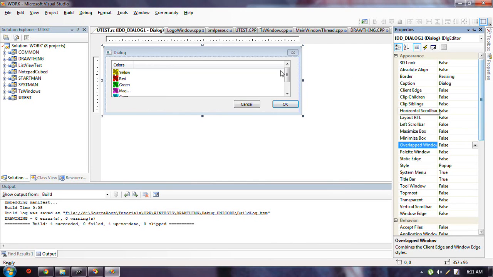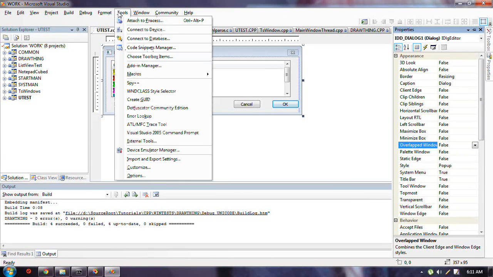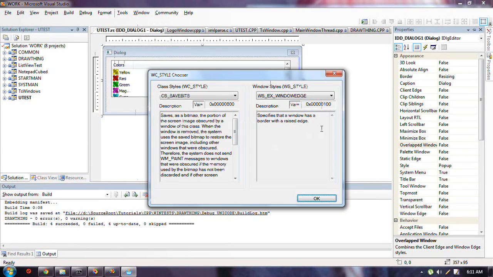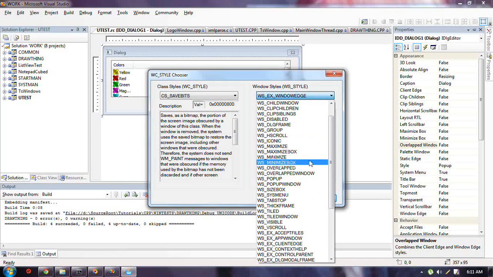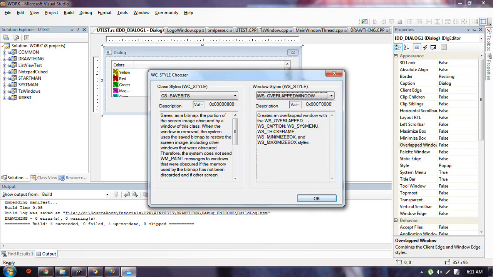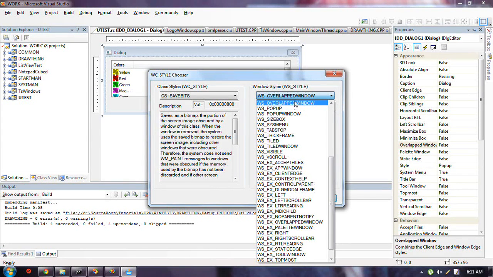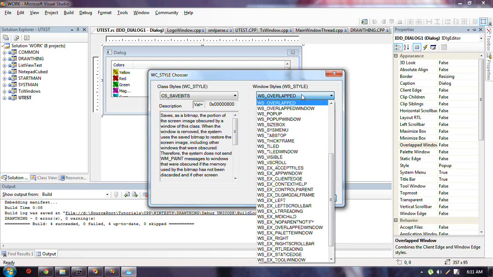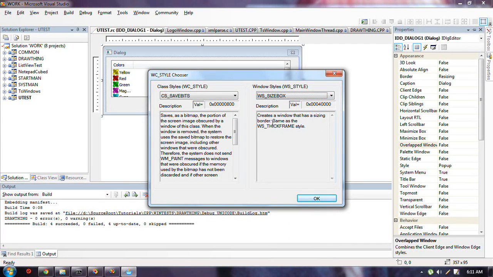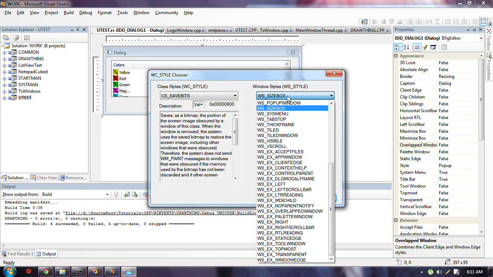To make something resizable, you need one of the things that comes in here. Overlapped, I think, is the one. Overlapped window, overlapped on itself. Caption and border, no, that's not it. Size box, maybe. A sizing, okay, size box.